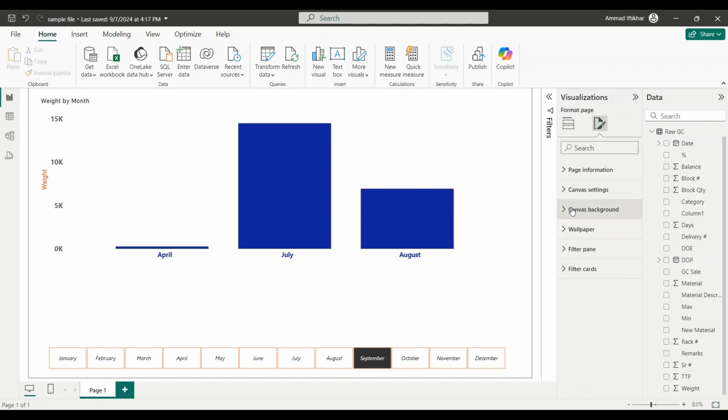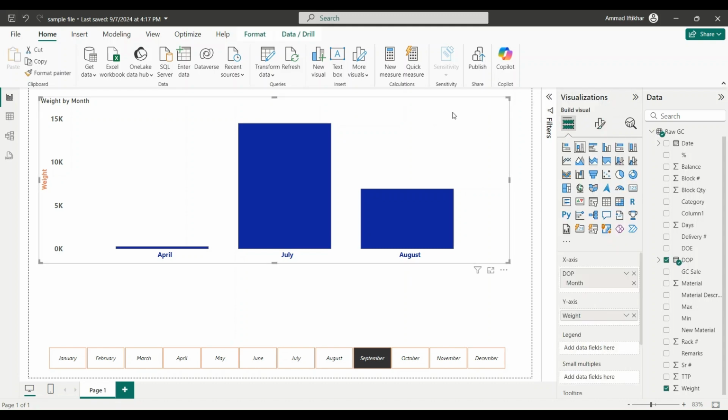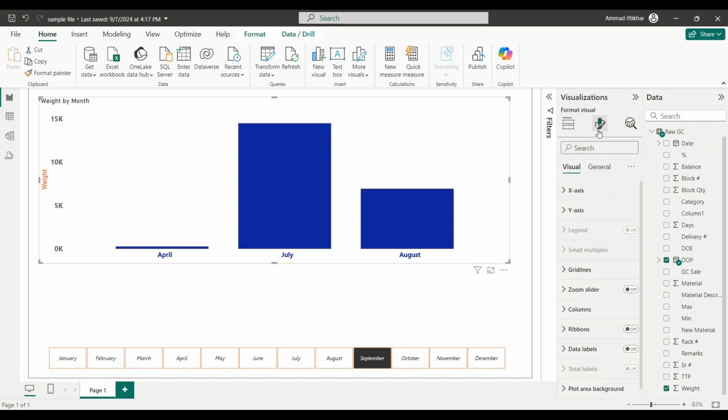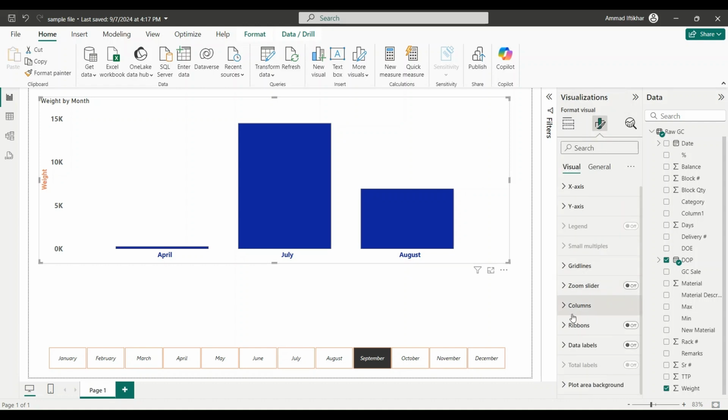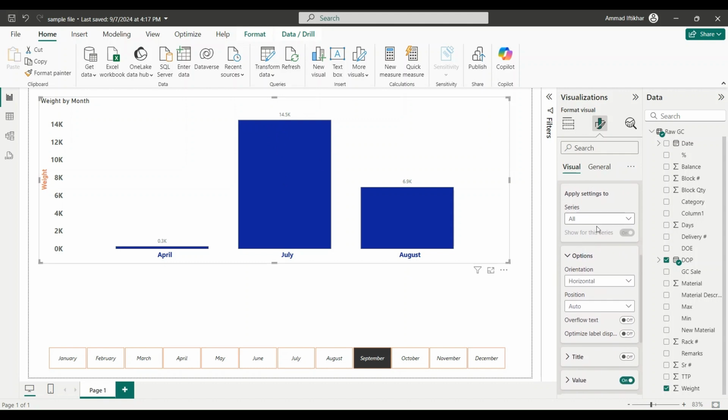So let's go back to the setting that we were doing. We have to select the graph, then this Format your visual tab will be visible. So we have reached up till columns, then I have ribbons, I have data labels. If I want to turn on the data labels, then you will see that these values will be visible on the top of these columns. So there are multiple options about data labels as well.